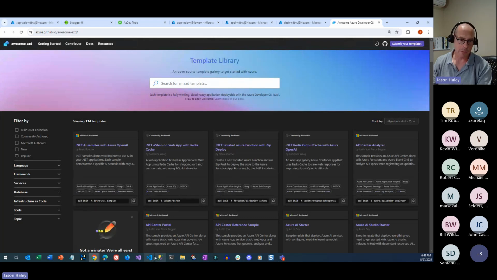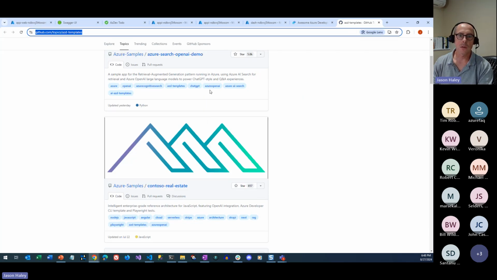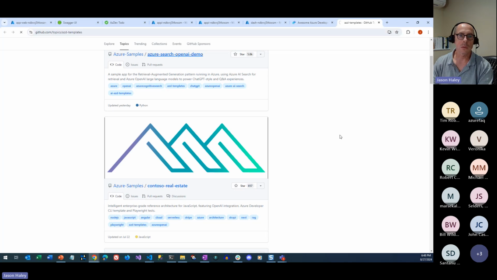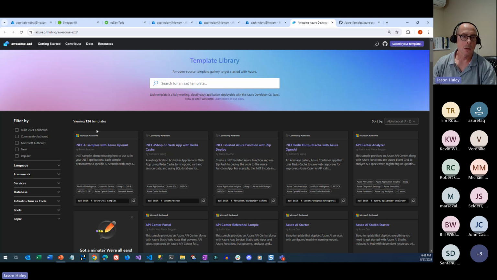But you can also get at them in GitHub. If you go to GitHub, here, topics, and then AZD templates. For instance, if you look at this one, you'll see over here where the topics listing are, the AZD templates and AI AZD templates. Most of them have the topic over here, but not all of them. That's just one thing to keep in mind. I found a few that don't, but they do show up in the Awesome AZD.